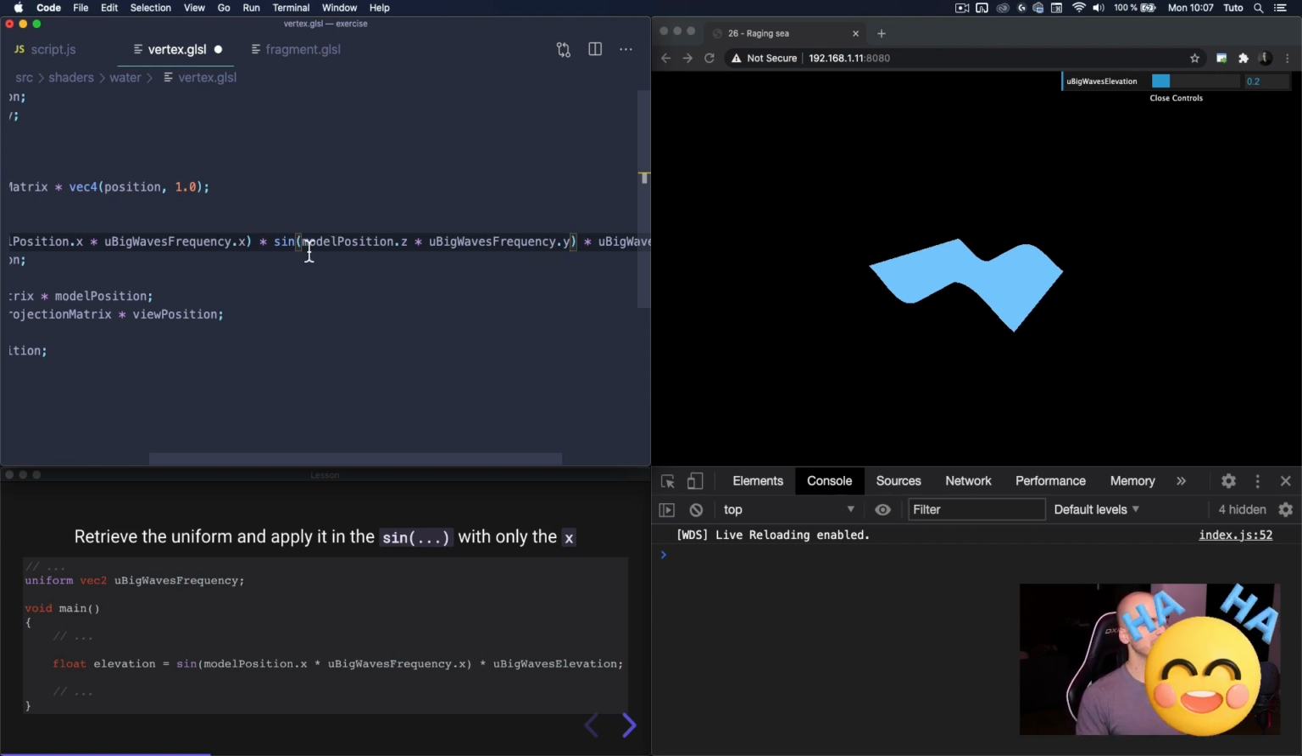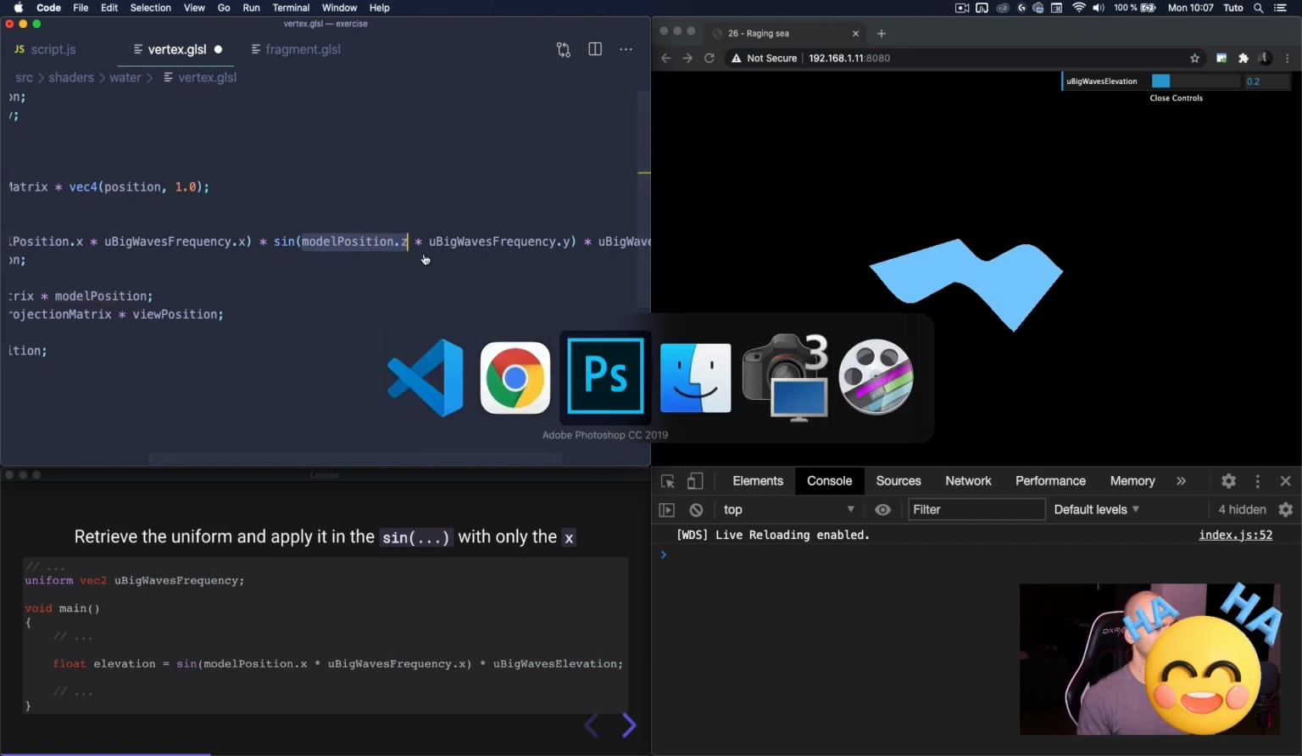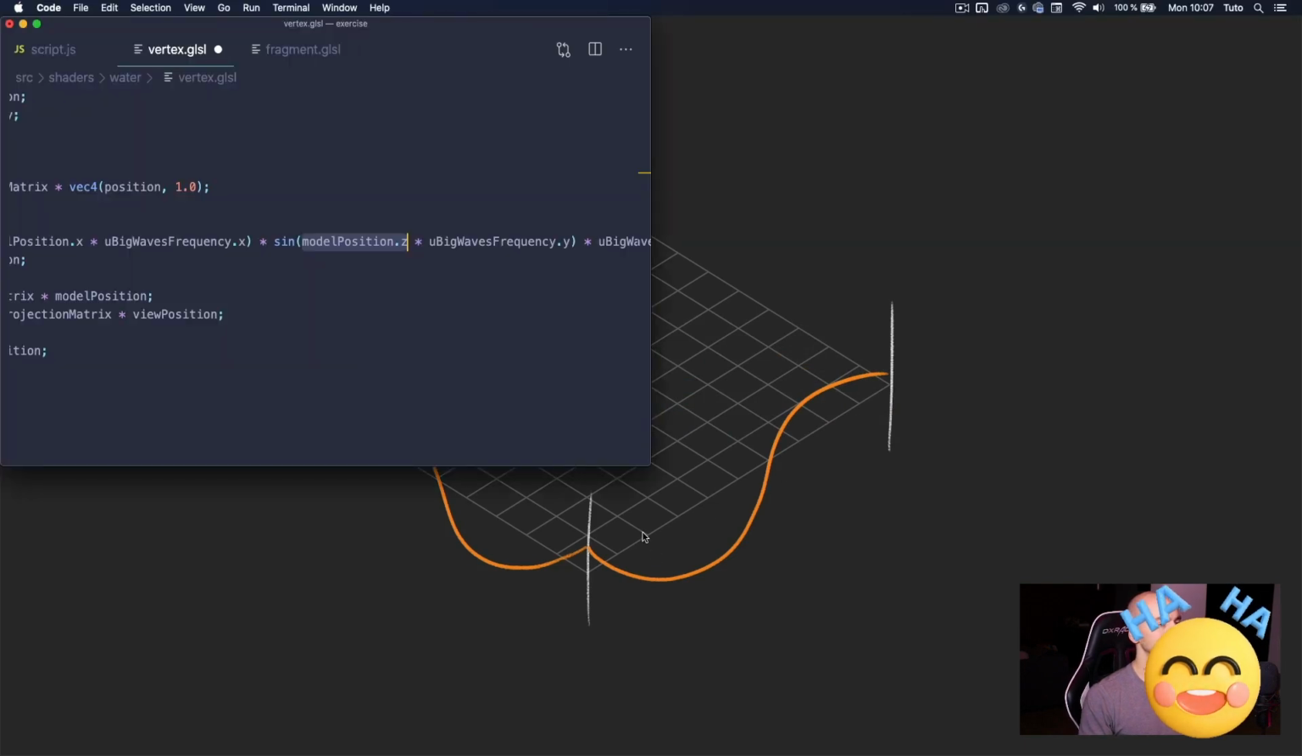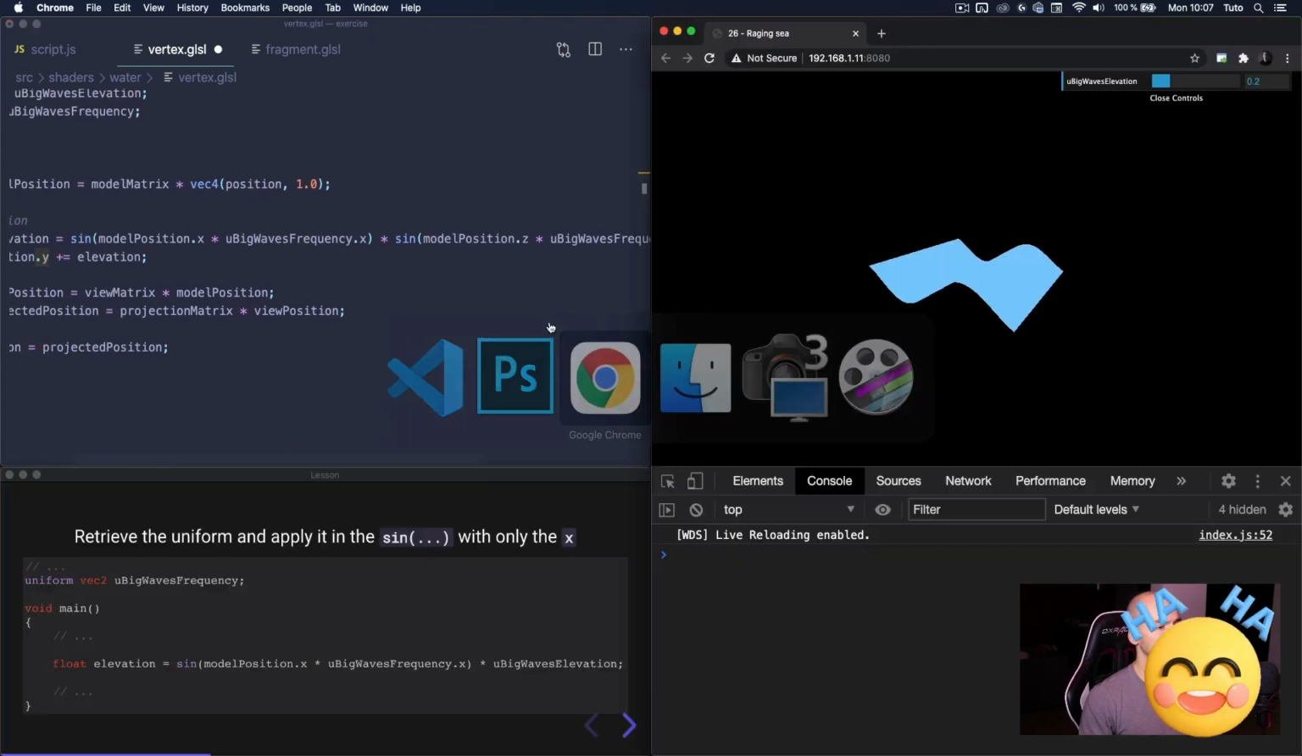You want to do waves according to the Z, so it's model position Z. I'm talking about those waves. As you can see, it's on the Z, so it's those waves. But the uBigWavesFrequency is a vector too, so you have to use the Y. You only have X and Y. So it's a big line of code.